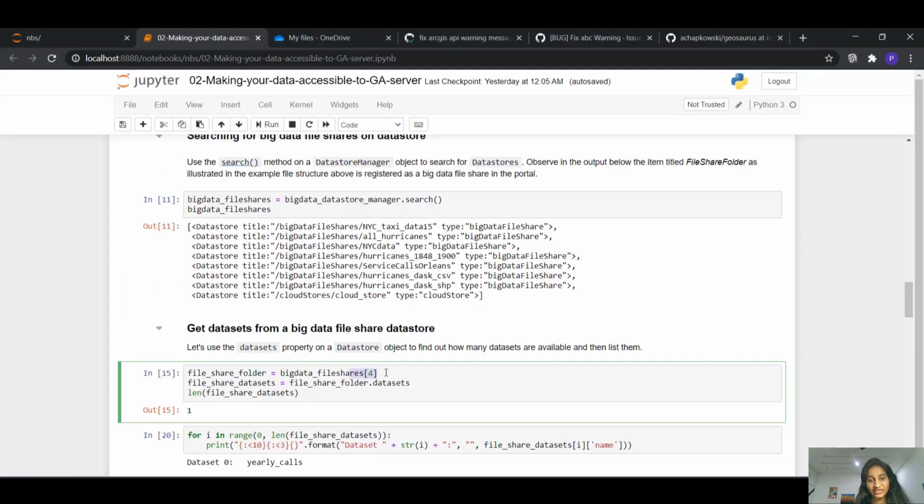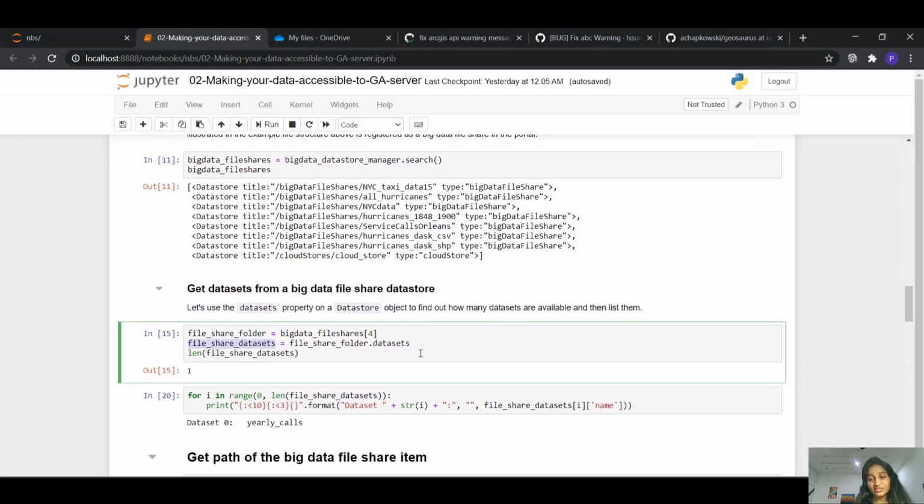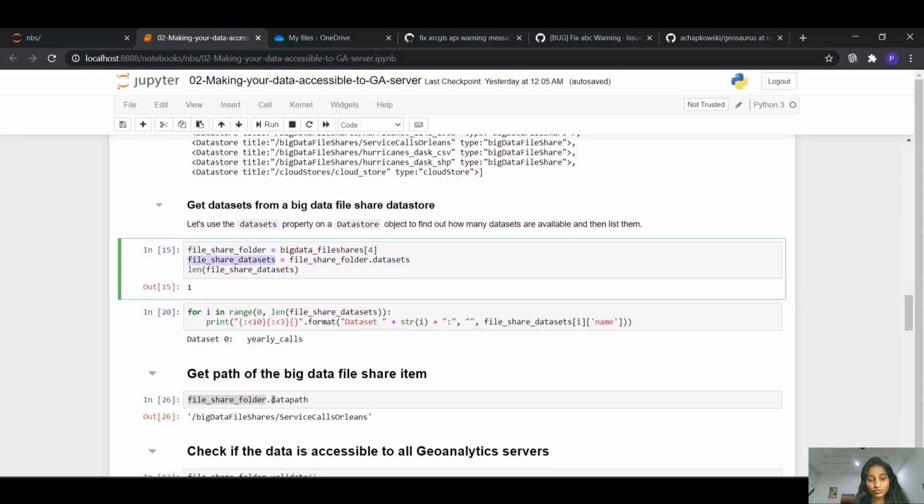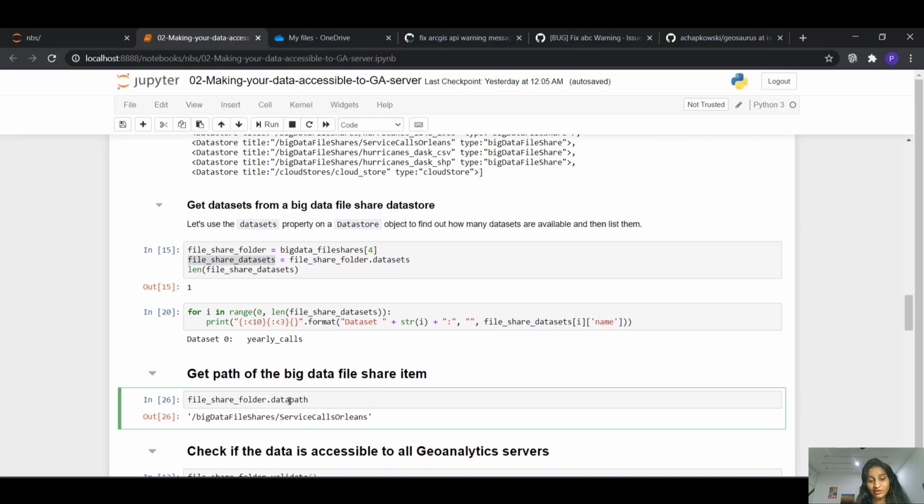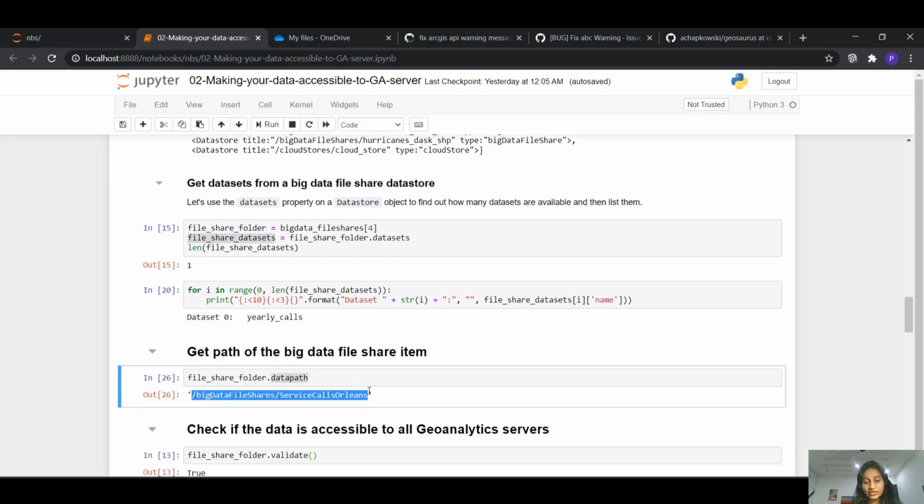Here we get the fourth item of the data store object and create a big data file share object. Now, using the datasets property over this file share object, we can see how many datasets are available in a specific file share. We can also use fileshare.dataPath to get the path of the big data file share item.